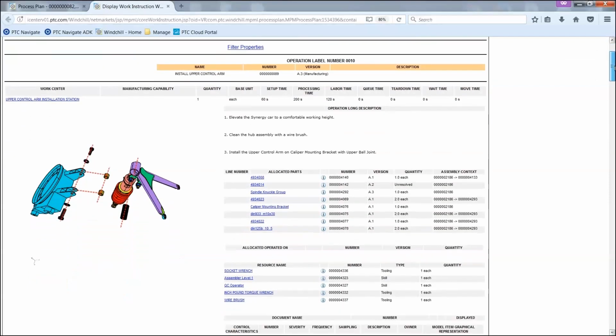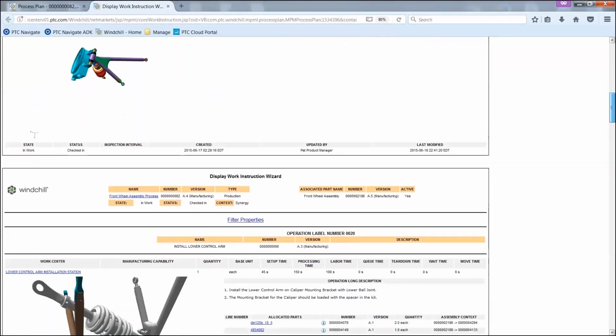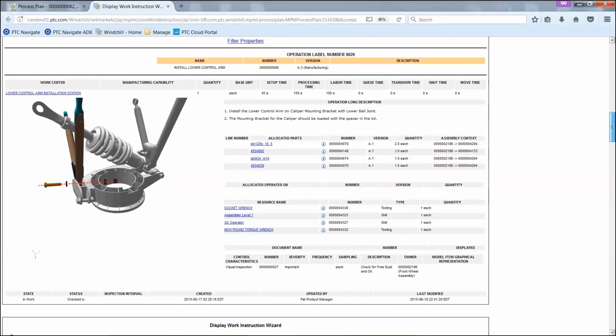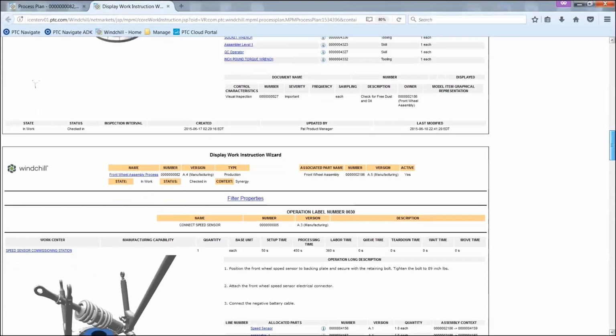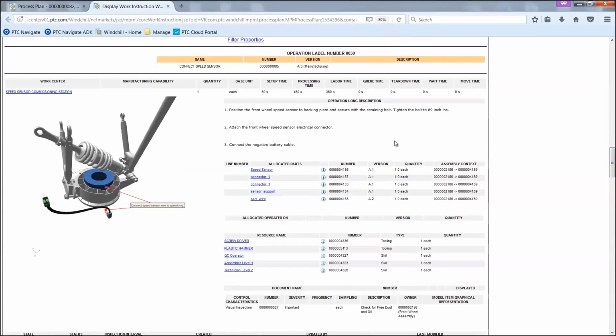So from here, you can see it's a really well built out work instruction. You can see things such as the process which it belongs to, the operation labels, some of the descriptions, what things are being consumed, what resources are being consumed, what parts are being consumed. But what's also really valuable is the visual work instructions as to what's going to be done at that specific station on the manufacturing shop floor.